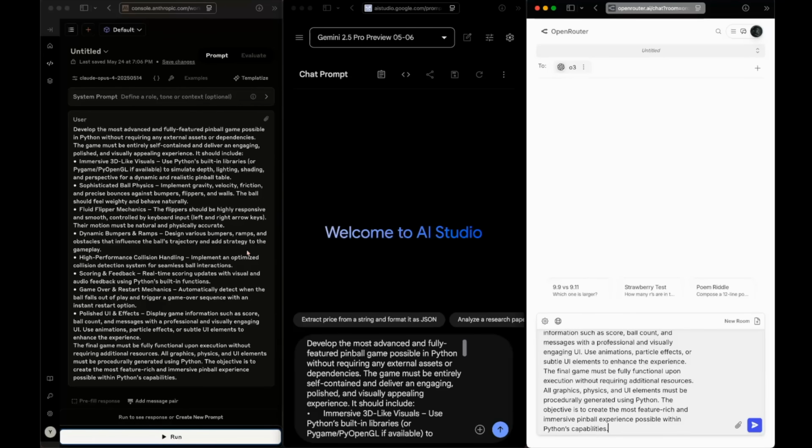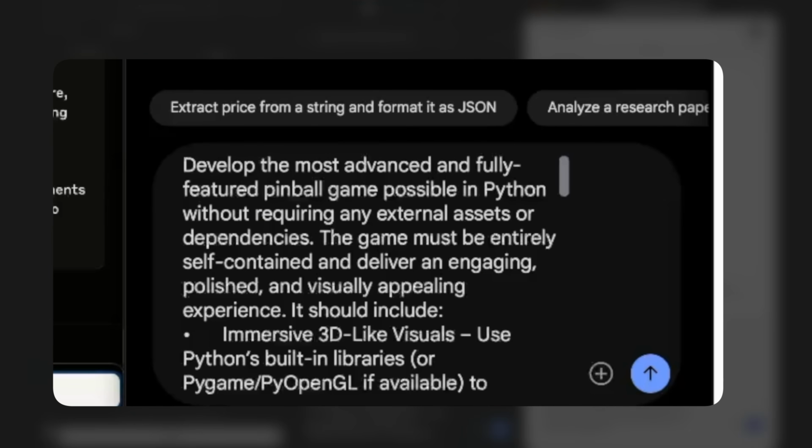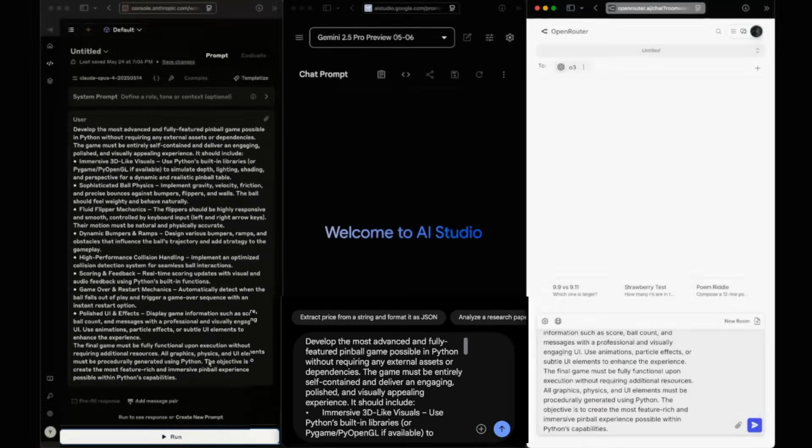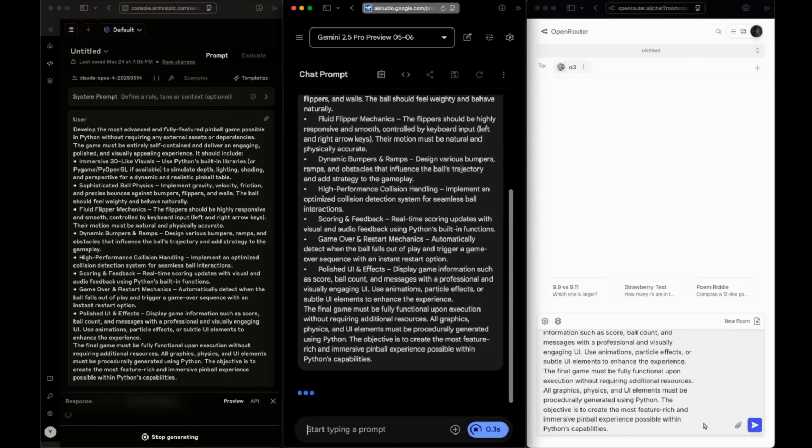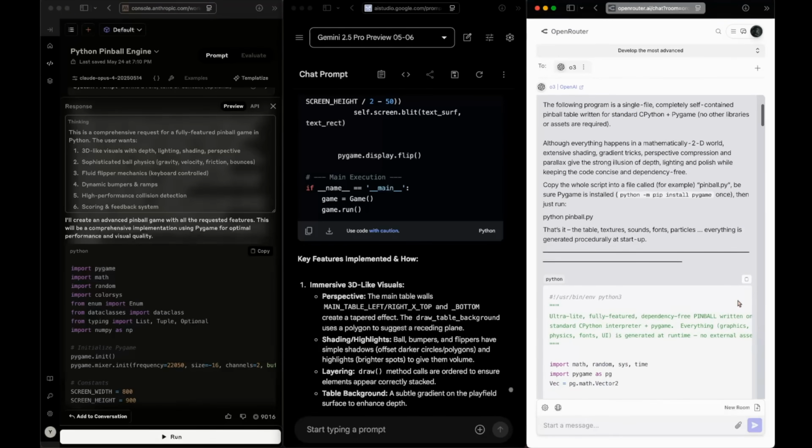Okay, guys. So the next question is, develop the most advanced and fully featured pinball game possible in Python without requiring any external assets or dependencies. So let's run this. Let's see what they come up with. Okay, everyone, we have got the responses. Let's start with OpenAI O3.